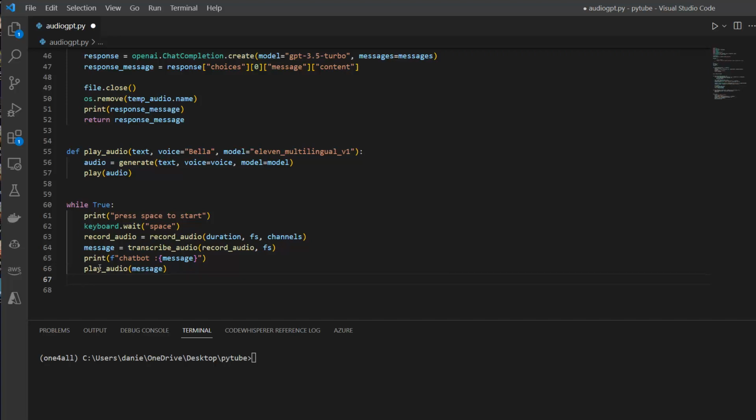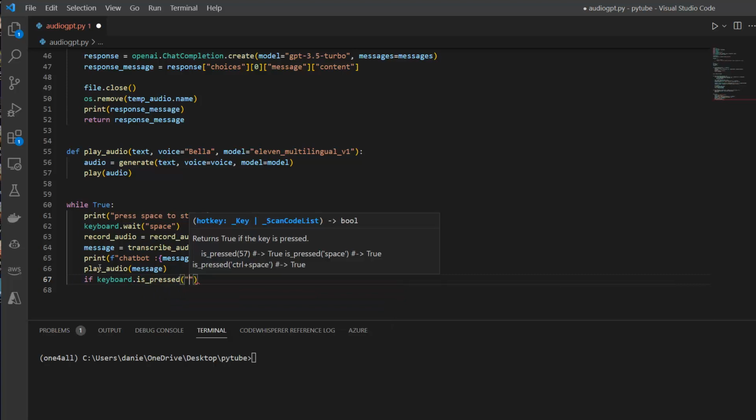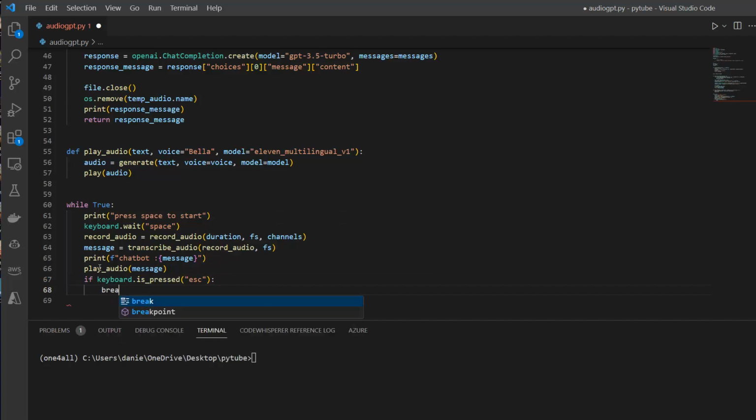to break the loop. So we say if keyboard dot is pressed. There's an is_pressed method. And we say if I press the escape key, then we break it. So that's why I simply say here, if the keyboard is escape, then just break the loop. And the program is done. So let's just save this for now. And that should be it, actually.